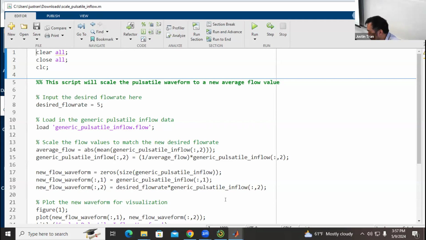I uploaded a MATLAB script onto Canvas today. I think the issue with yours is that your model is so small, because you have a little newborn baby, that the 100 mils is too large for the flow rate. That's probably what's causing the issue. So I have this MATLAB script where you can scale the input. We'll talk about that today.